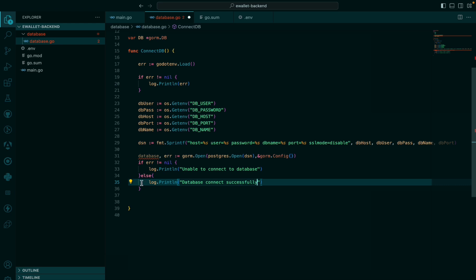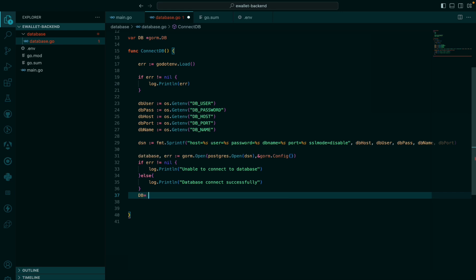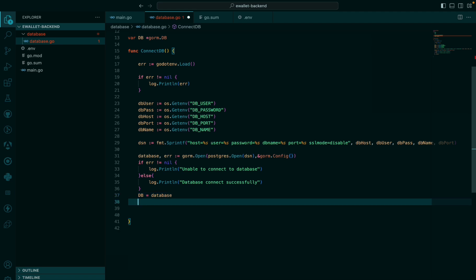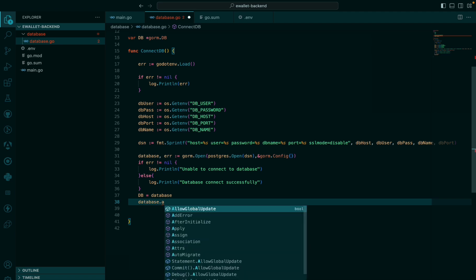Okay, so connect successfully. So then here, we now need to say that db is equals to database. Yeah, so that's all we need to do. So now, by the time we want to start creating our tables, like creating our models, we need to do something called auto migrate. At this level we can just say database dot auto migrate.